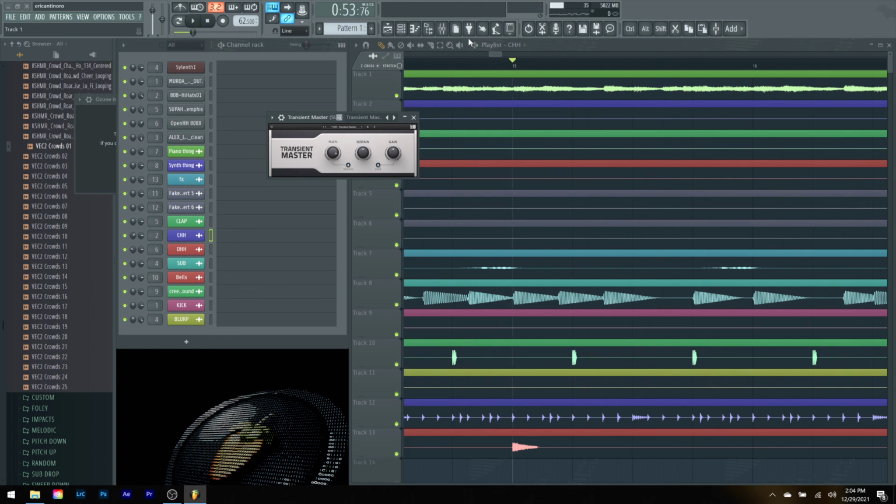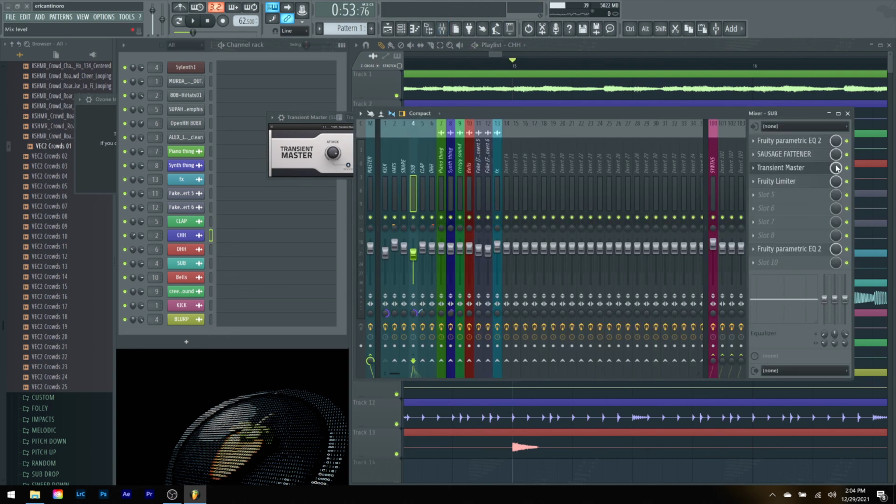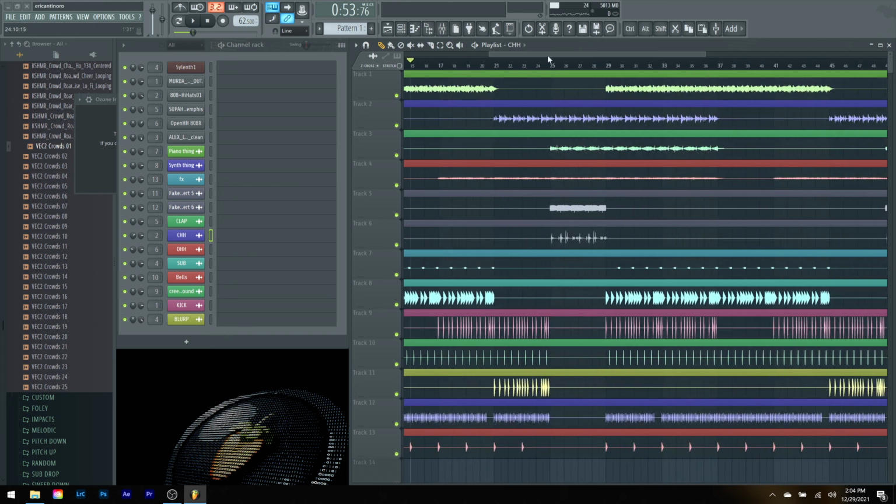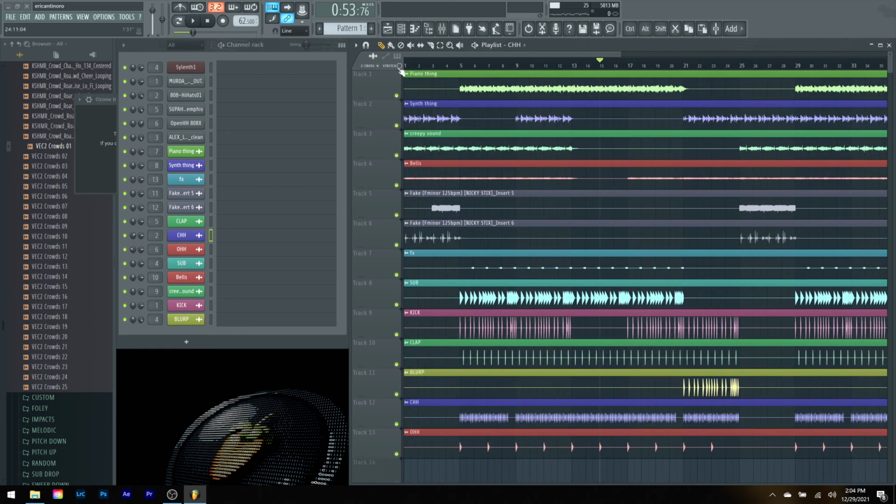And if I turn it off, where's the mixer? I'll do an A and B right here. Yeah, it just adds that little bit of attack to keep the bounce going. And I like it.